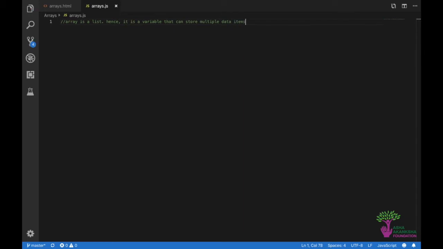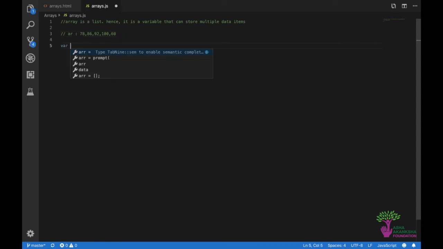Right. So this is fine. And so that means we'll have some variable named, let's say, AR, and it will have a lot of values, 1, 2, 3, 4, 5. Let's say we save the marks of 5 students: 78, 82, 86, sorry, and 92, 100, and then 60, right? So these are the marks of 5 students that we have, and we want to store these in an array, right? So how you make an array is you do something like this.